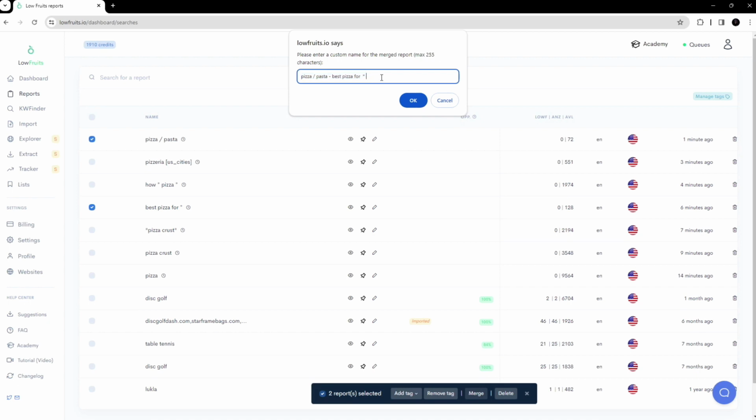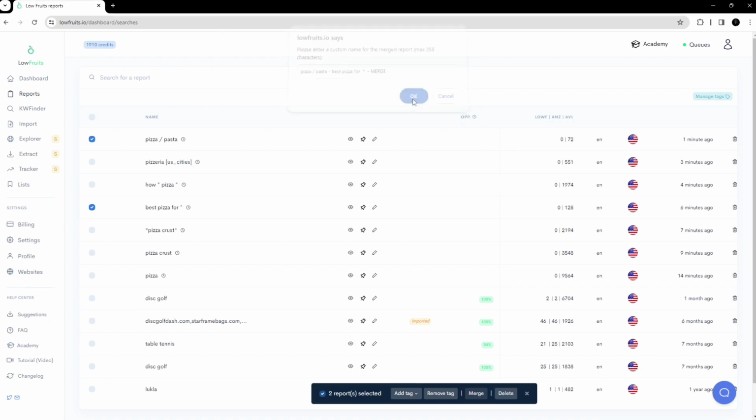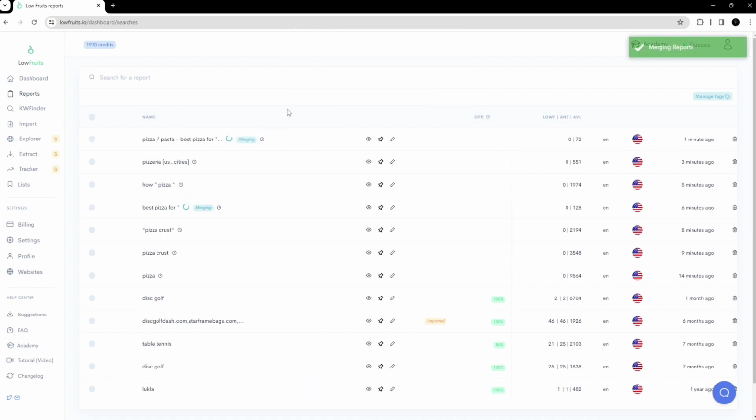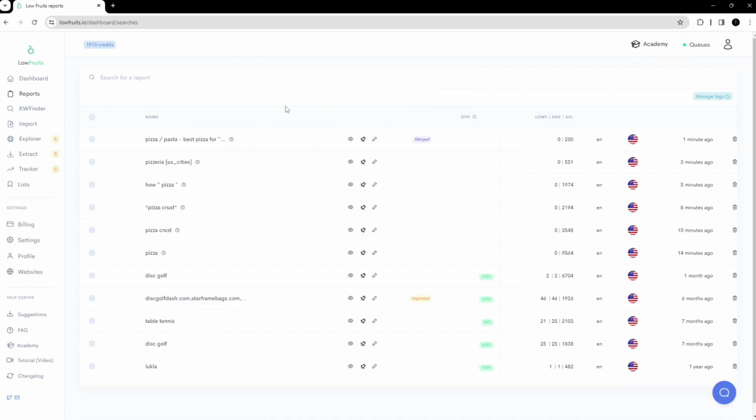I'm going to leave it just like that. And then I'm going to say merge on the right hand side and click on OK. And you can name it whatever you want to, obviously. And once that is finished, we can now see our new merged report up here at the top. And we can also see that it is merged over here on the right hand side.